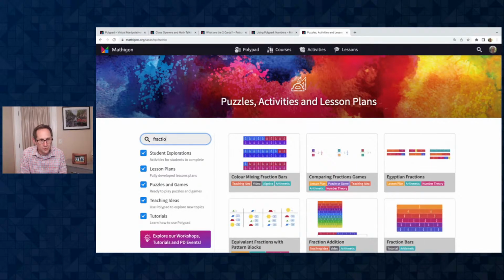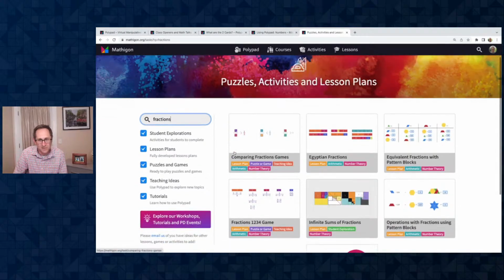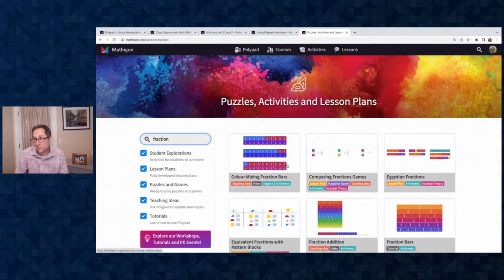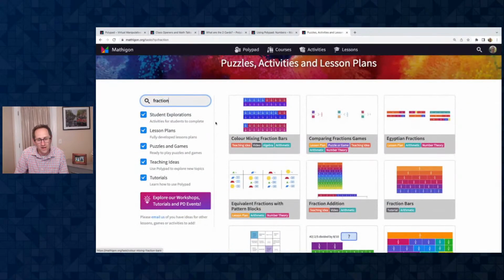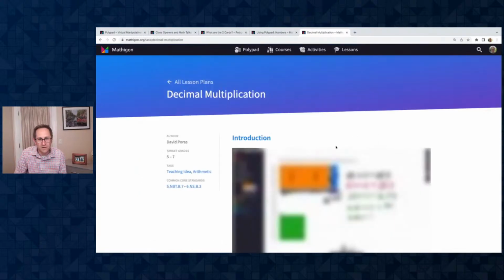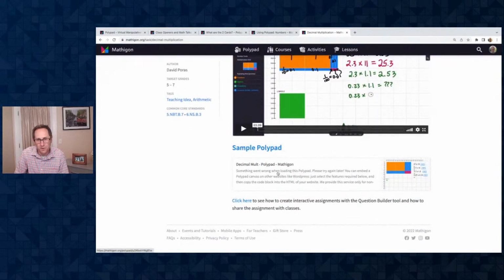So I just showed you one with fractions. You can see I type in fractions. We have a number of tasks here. Actually, fraction is a better word to type in because here's color mixing fraction bars. But I want to show you decimal multiplication. And here is a video of me talking through, but I want to pull up a Polypad.